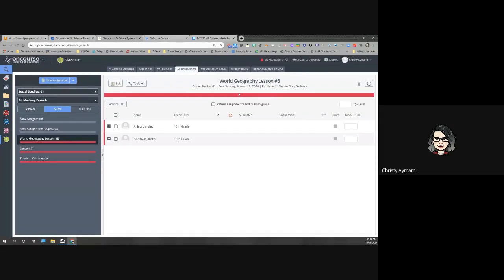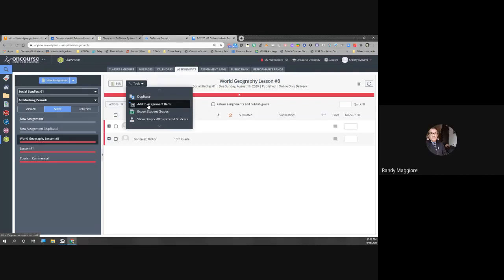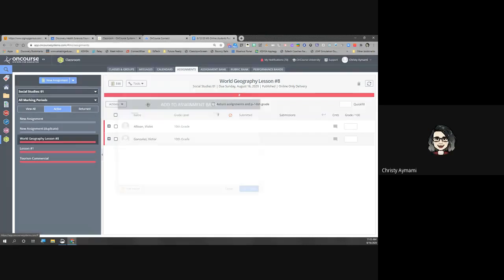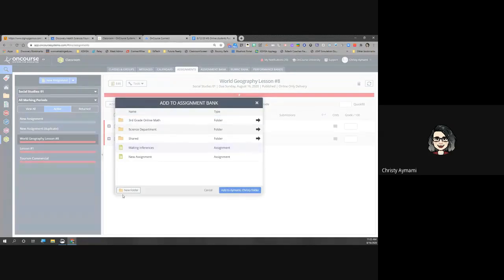All right. So Randy, once you click save and everything is in here and you can see the world geography lesson here, you're going to go up here to tools. And once you click on tools, you're going to click add to assignment bank. Okay. And then once you add it to the assignment bank, you can make folders. So maybe you have a folder for Theater 1, maybe you have a folder for Theater 2, maybe you just have one folder for everything or one that you're sharing with other people.